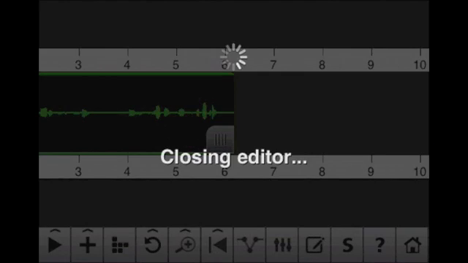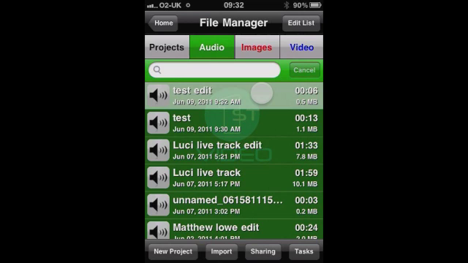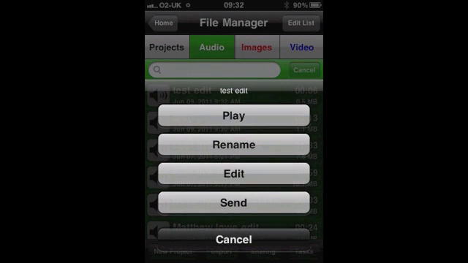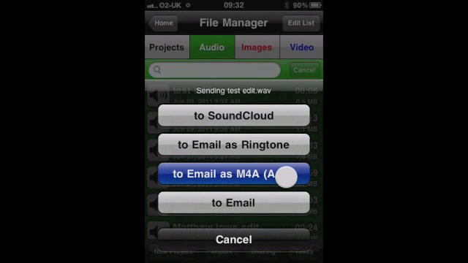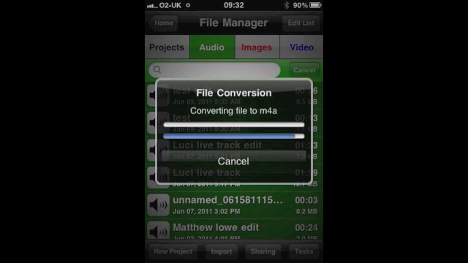Finally, let's send it. From the File Manager window, click on the file and choose Send. We want a small version, an M4A file, not a WAV. So you compress it, it opens an email page, and then you email it as normal.